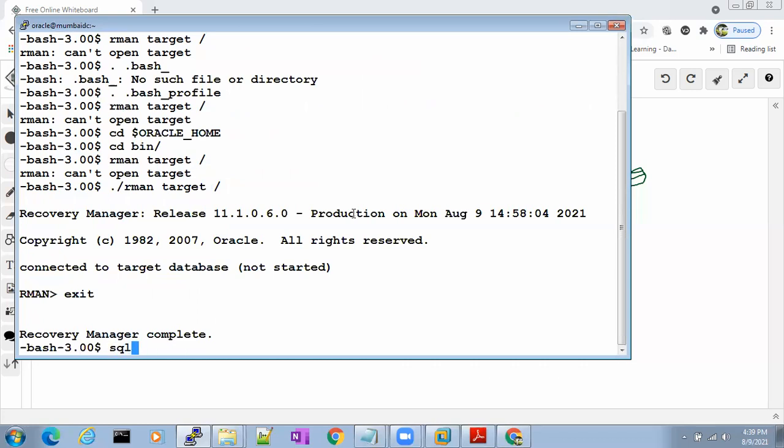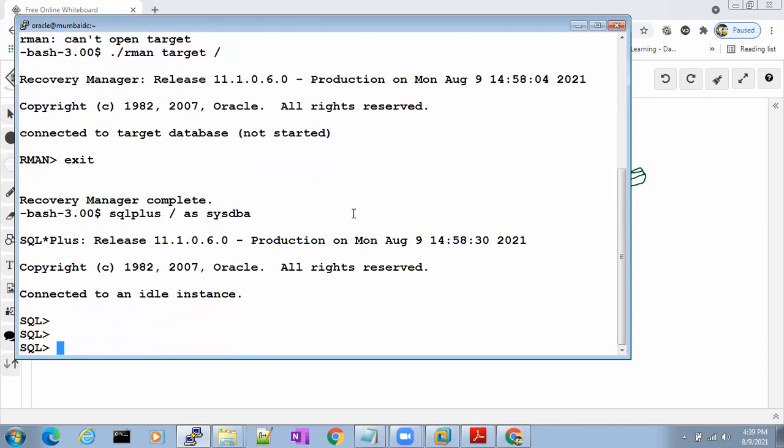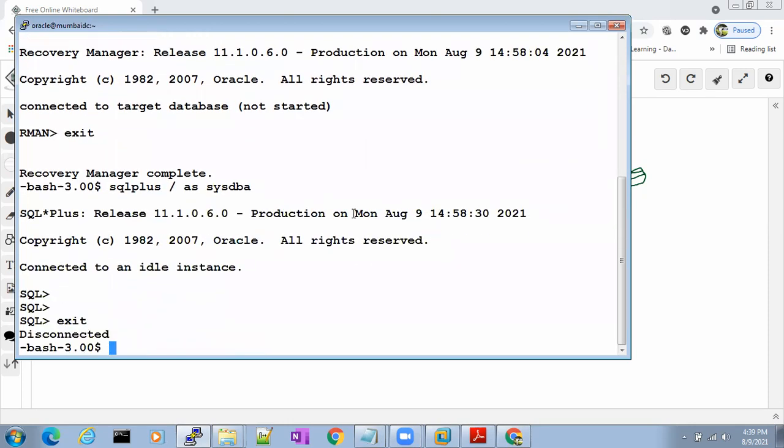Okay. Now I have to start the database, right? How can I start the database? I have to connect to SQL Plus and start the database. Yes or no? Yes, sir.